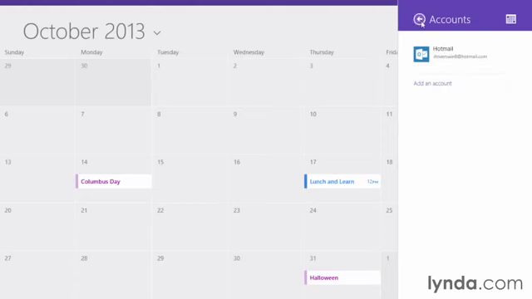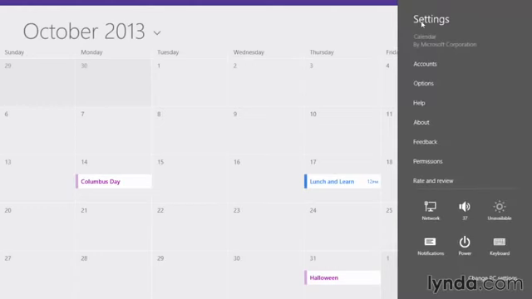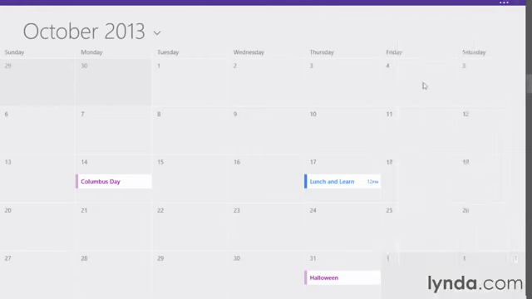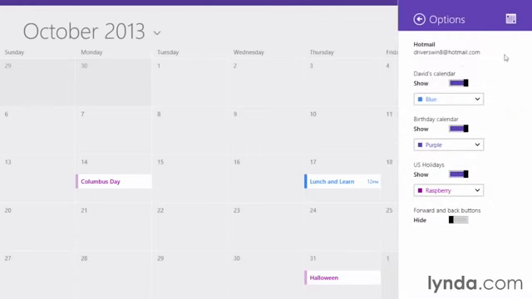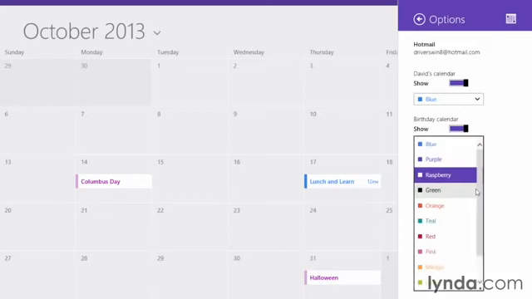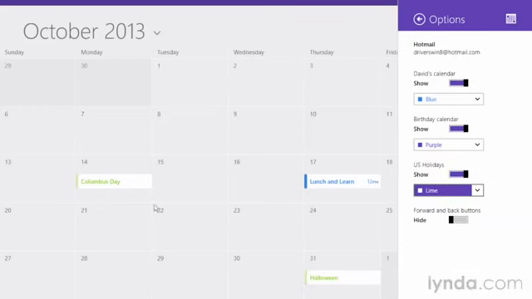I'm going to go back. Back one more time to settings. This time, let's go to options. We have some options here for how things appear in our calendar. Notice that I have, for example, some of the holidays showing up in this raspberry color. If I wanted to change that, I could. I'm going to choose something different. I'm going to go with lime. And it's updated automatically. The birthday calendar, you can see I can have items showing up in purple representing birthdays.